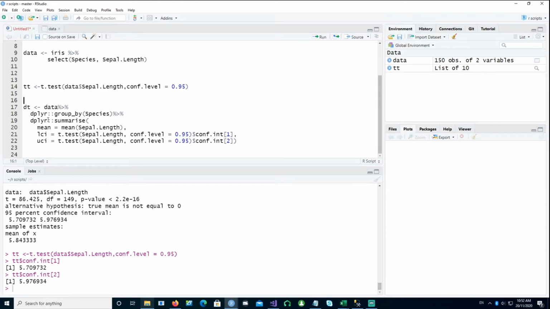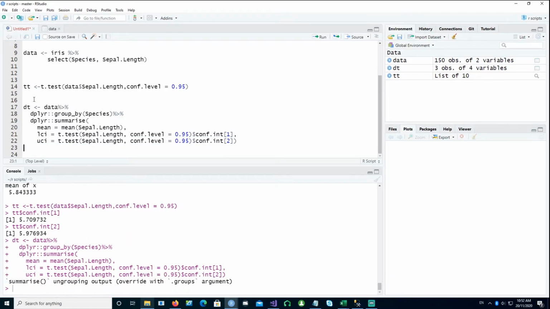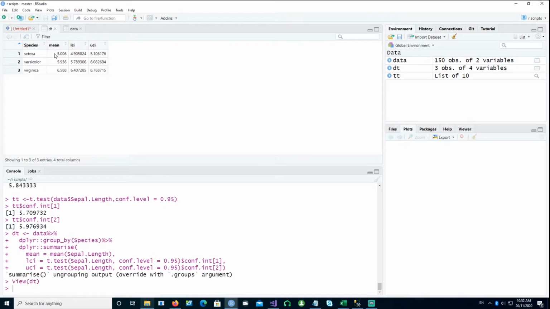So let's get going in our data, the summarized data. The mean is calculated. The lower confidence interval is given by this command, and I'm using the 95% confidence interval. If you wanted to change it, you could change this value to something like 0.8 for 80% or 0.85. And the upper confidence interval is given by the second line. If I look at the DT, we have the mean for each species, and then the low confidence interval and the upper confidence interval.